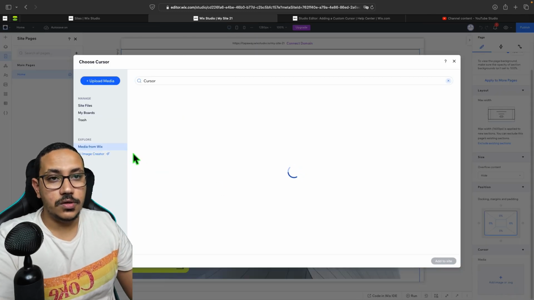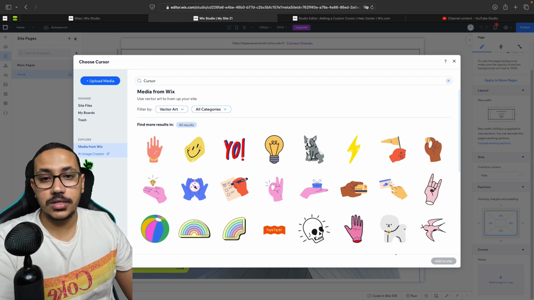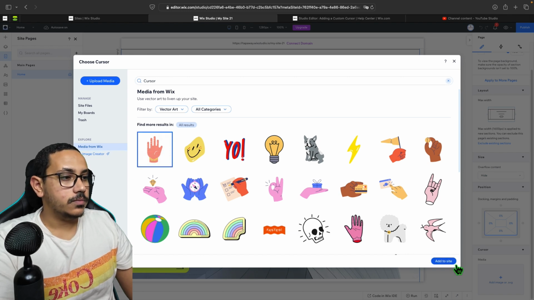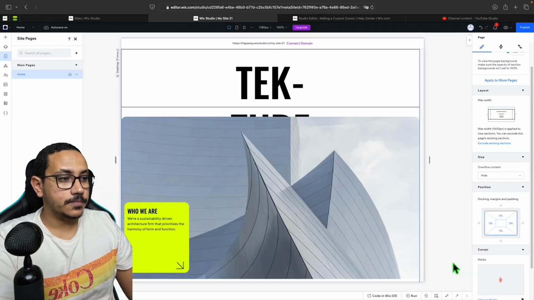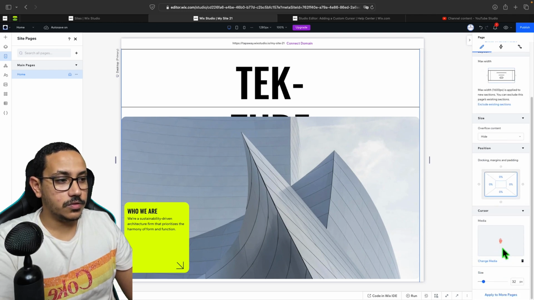You get the choice to either use any media from Wix, or use an AI image creator. I'm going to go ahead and select the palm. I'll click add to site. And you can see now that we have this as the cursor.